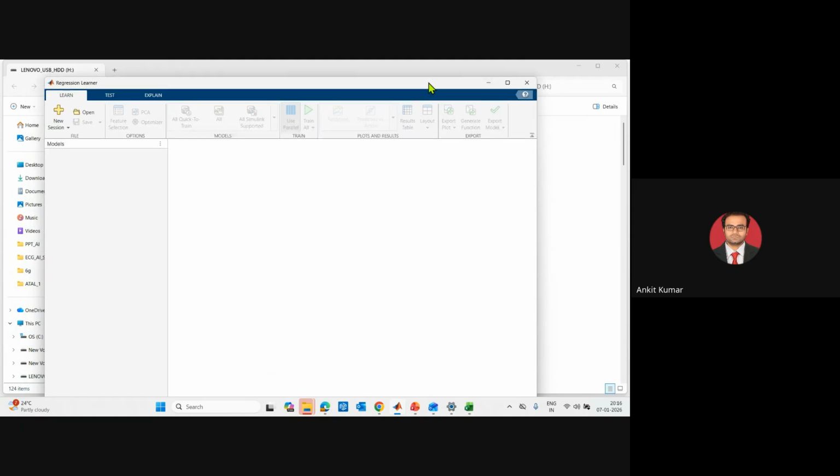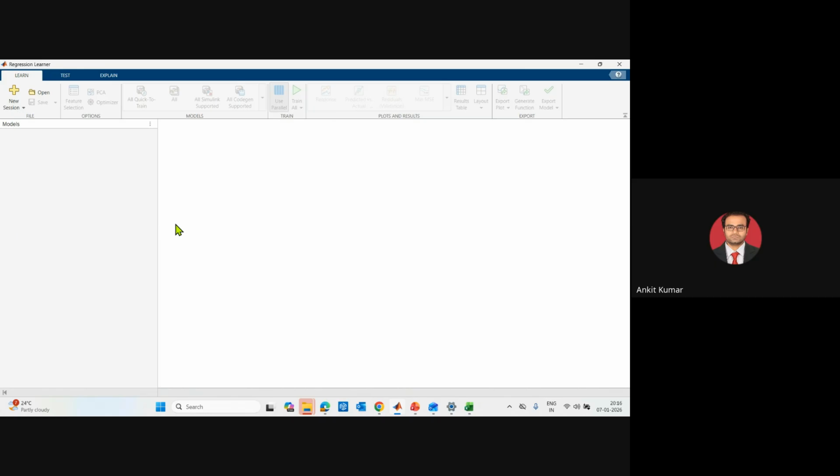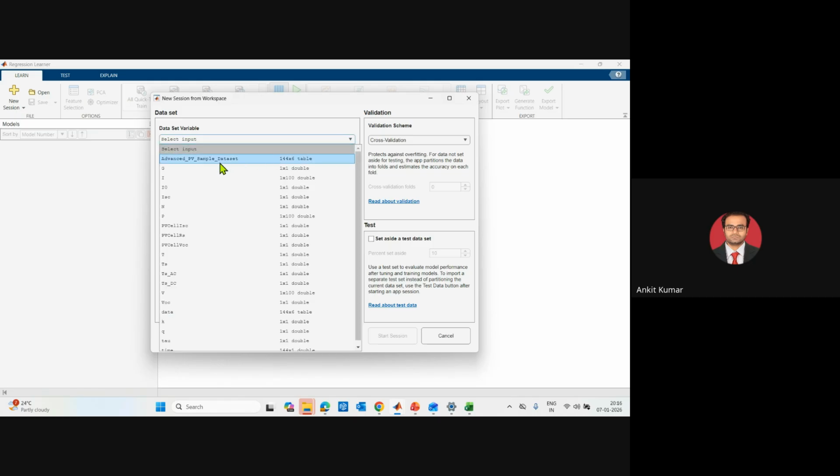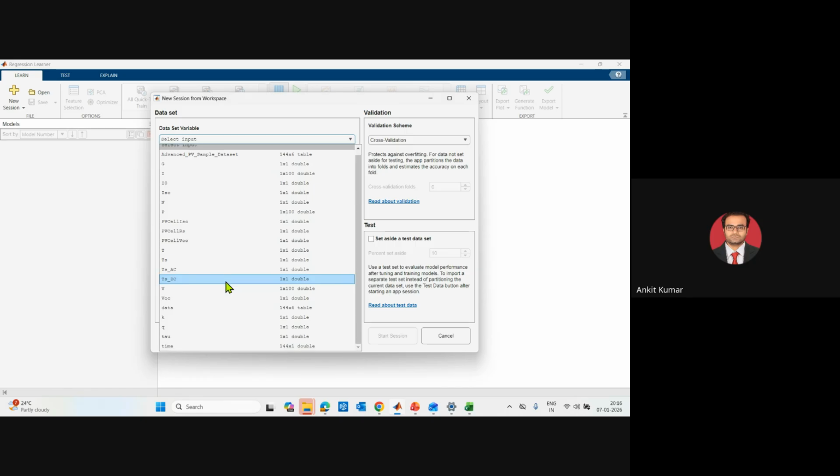So just see here, this is the Regression Learner app. Once you open it, because we have to predict the output power, go to New Session. And then, how will the data-driven model be helpful for us? We can load data directly from a file or from the workspace. Take it from the workspace and select the input data. Various options are there, and the data is already selected.